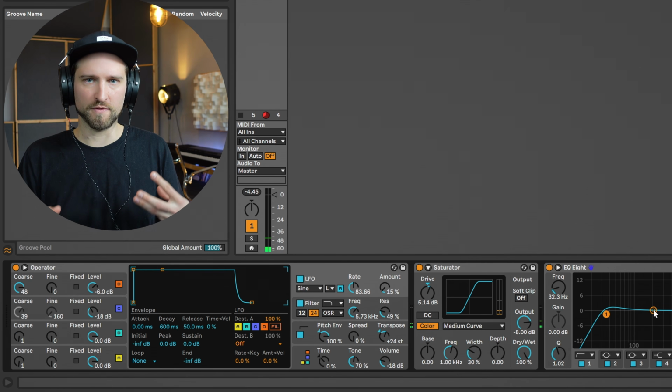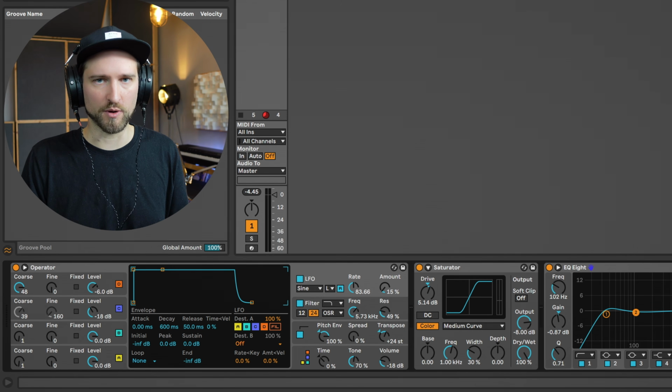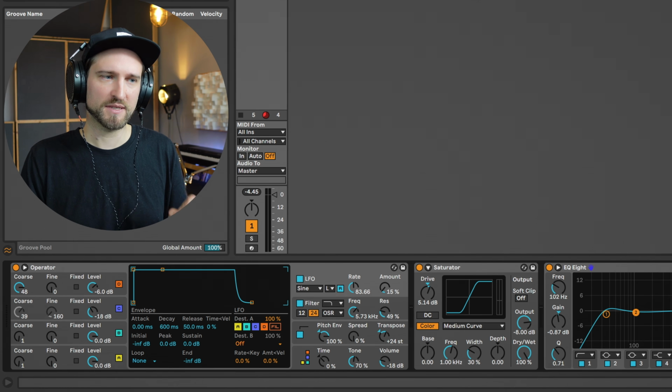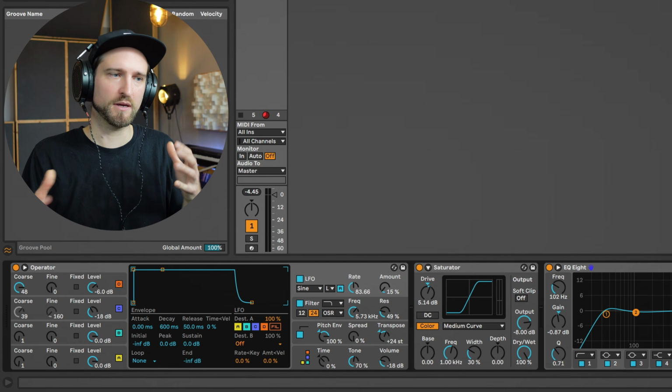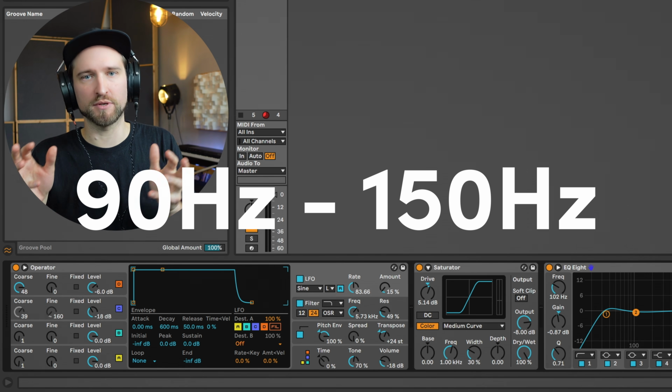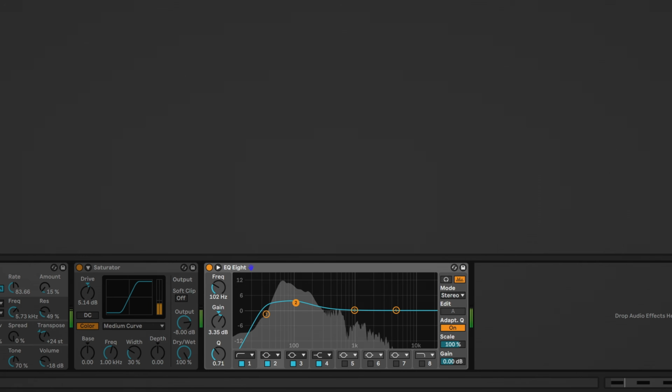If you want more of the fundamental note, you can boost it around the fundamental frequency, which here is more in like the 50, 60 hertz region. This is very low. So I would rather emphasize some of that punch of the kick drum that you feel in your chest, which is more in the 90, 100, 120, sometimes up to 150 hertz region. So let's look for that.